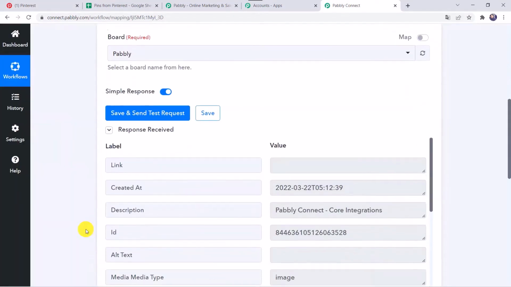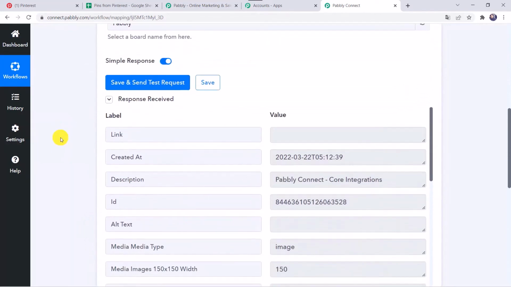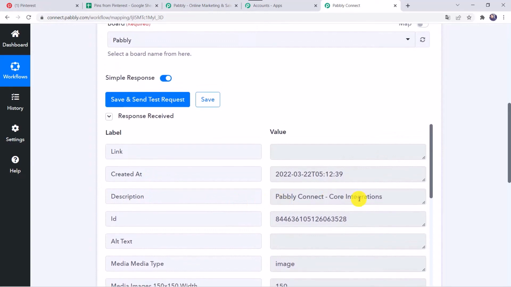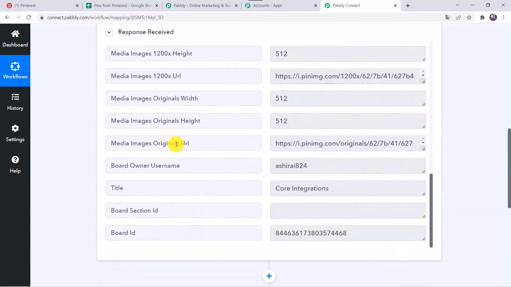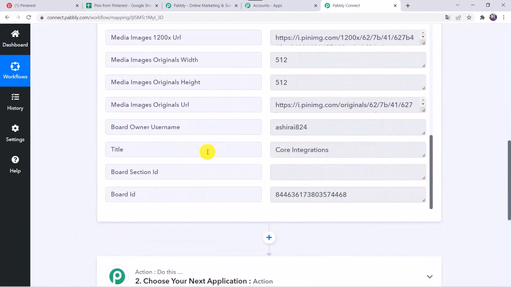And here we can see the responses received, and in the response we have got all the details. Here we can find the description, that is Pabbly Connect Core Integrations. I'll just scroll down. Okay. And here we can find the title as well as the URL. So now we want that all these details of the pin should be added to your Google Sheet.